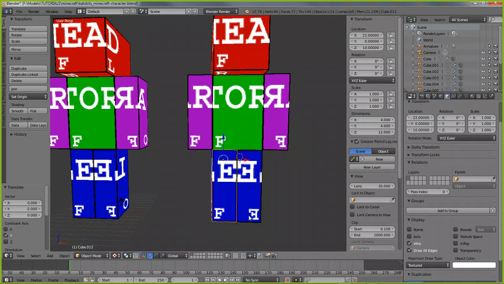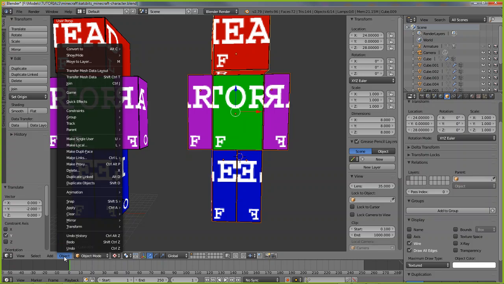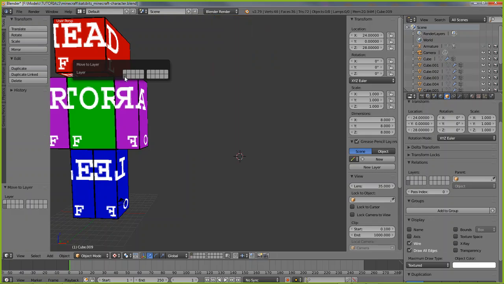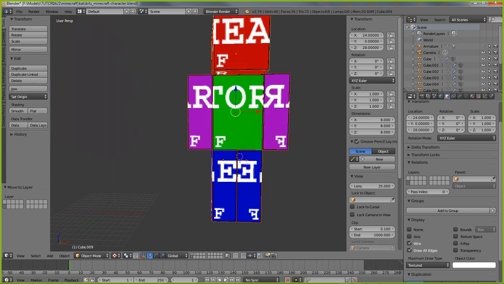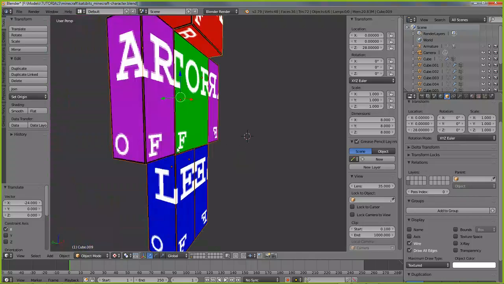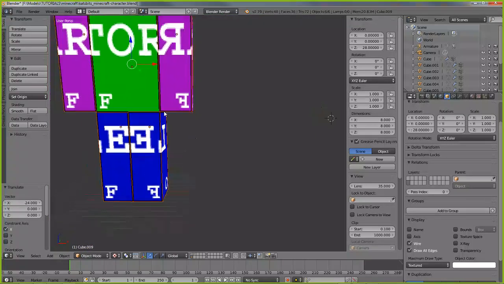Now for the next bit, what we're going to do is move these to their own layer. So select them all, right click, objects, move to layer. That'll bring up the layer pop-up, and then just click on one of the little buttons. Click the button we just moved it to, and then what we can do from here is center this on the grid. Like so.